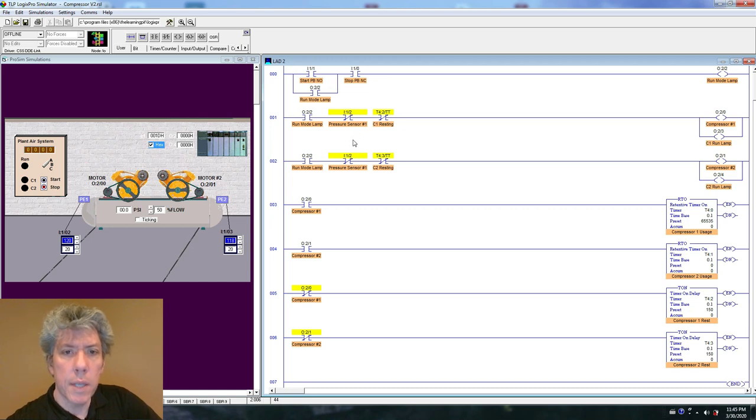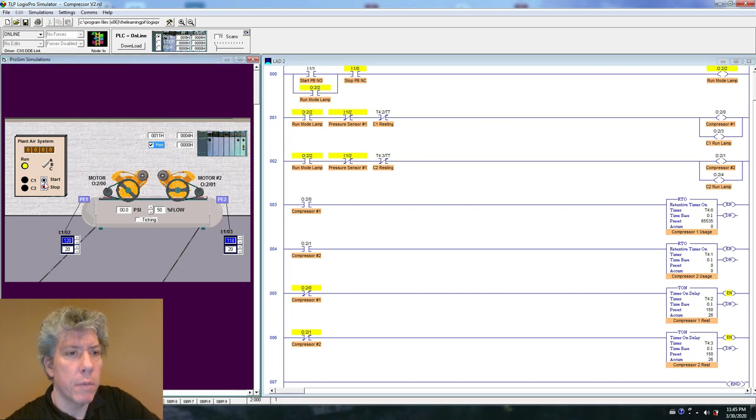Now, let's see. The same pressure sensor is going to drive both compressors, and that's okay for beginning. Neither compressor will run unless we're in run mode. And the amount of time that the compressors each have run will be accumulated, so we don't forget it. It'll also be calculated or counted for rest. So let's play around with this thing and see what it does. I'll download it, run it, put it in run mode.